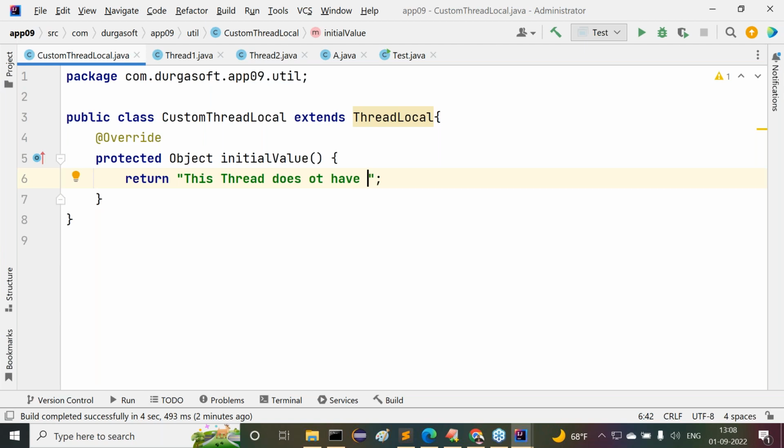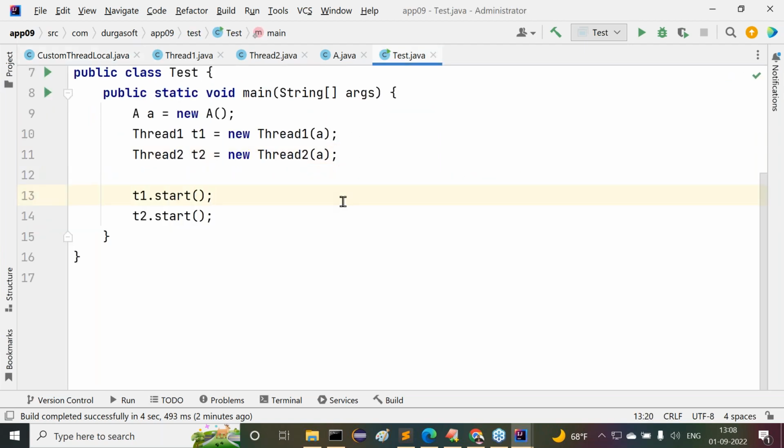This thread doesn't have scope in this method. Okay, that message here I want to provide. Instead of displaying null values, the default message here we are able to get. Observe carefully.